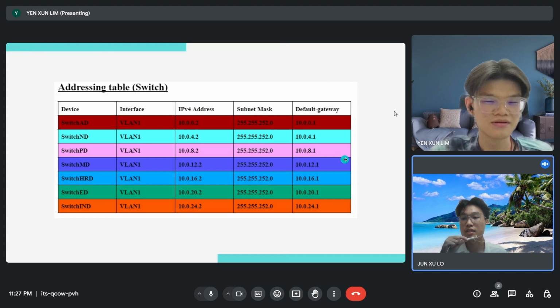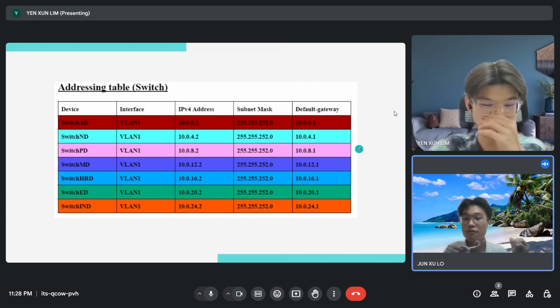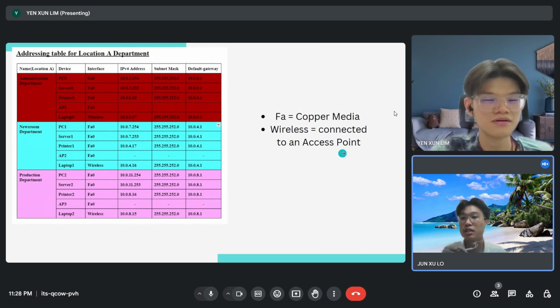And this is the addressing table for the switch. So we have a total of 7 switches to support 7 departments, and the default gateway of each of them is determined by the router, the IP address of the router they are connected to. And this is for the location A departments, where each department will have 5 devices, including 1 access point, and their default gateway will also be the router they are connected to.